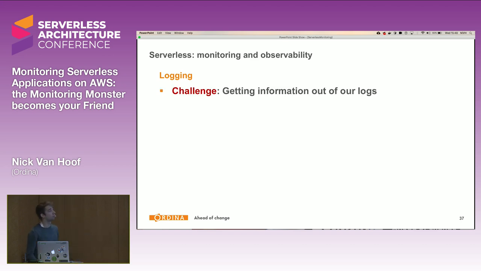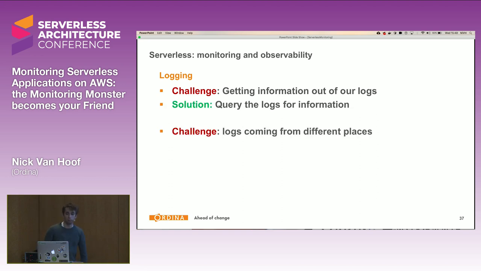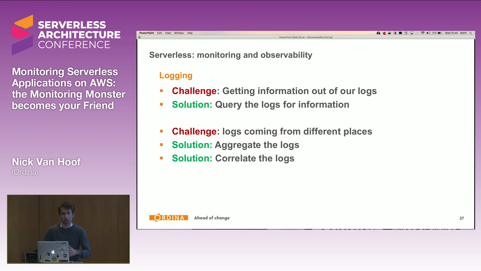So logging poses some challenges right now. Because I told you, the logging contains information. We want to get that information out of our logs. Now, information is data. If we want to get to data, it would be very nice if we could just query data, right? Same thing as if we are querying a database. We want to be able to query our logs. The other challenge is that the logs are coming from multiple different places. So we want to aggregate them together, and we want to link them together to know the logs that are actually important to us. So we need to aggregate them, and we need to correlate them together.